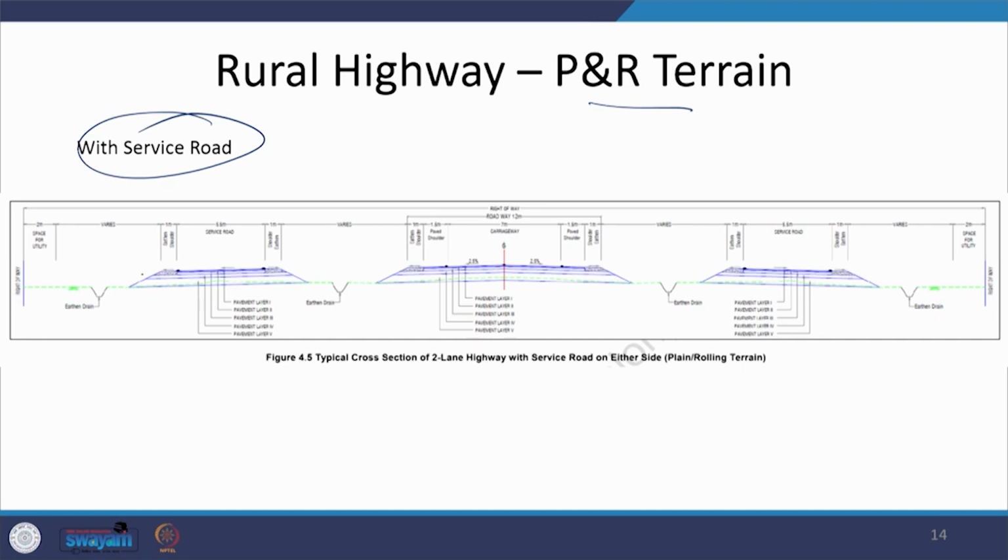Here the service road is provided on either side, which means there can be a possibility of local traffic, and that necessitates that the service road should be provided. As far as the central portion is concerned, whatever we have discussed in the previous one remains the same. The only addition is that there is a service road which can be, say, a 5.5 meter wide carriageway along with other shoulders on either side.